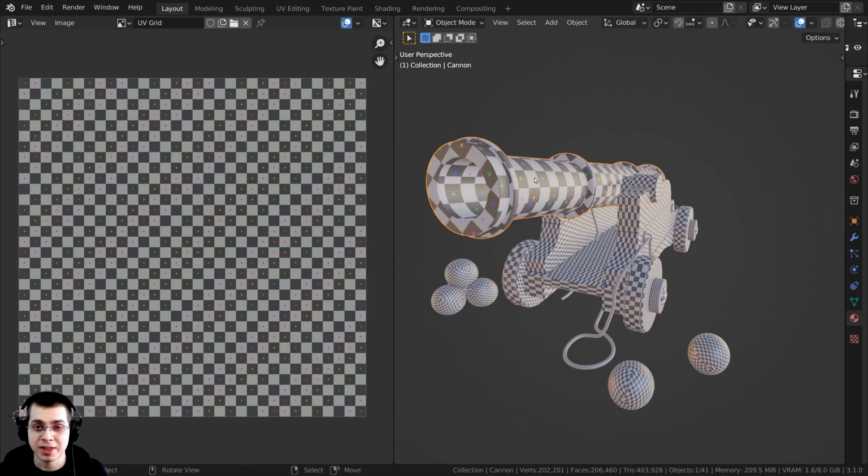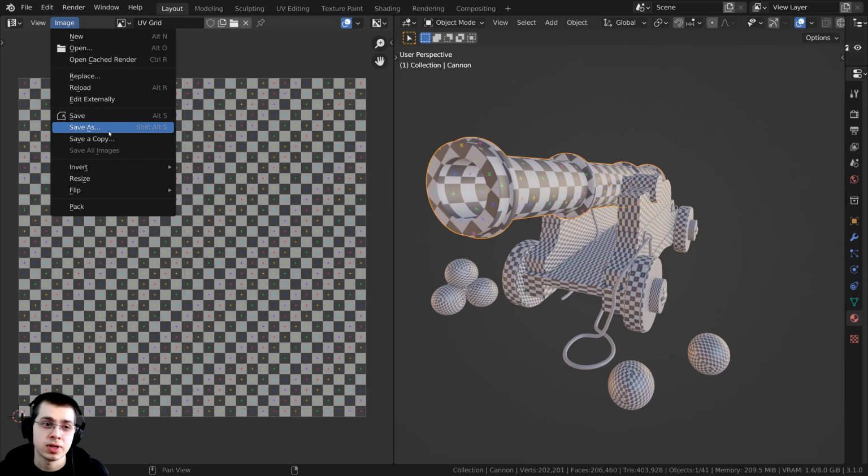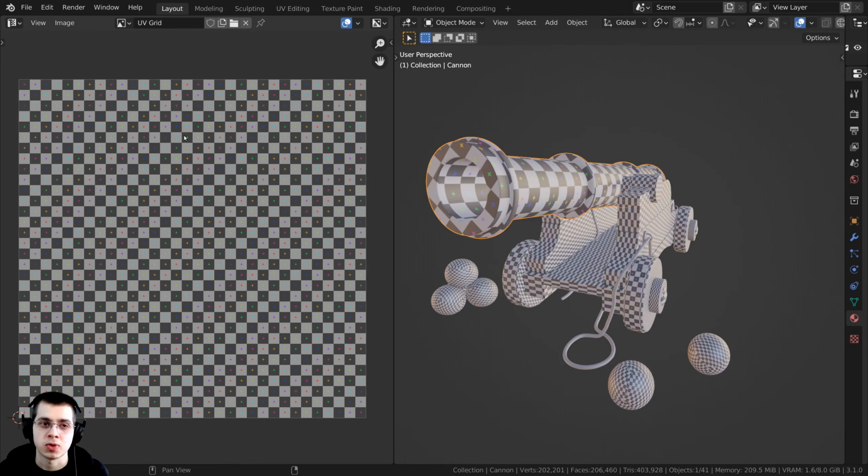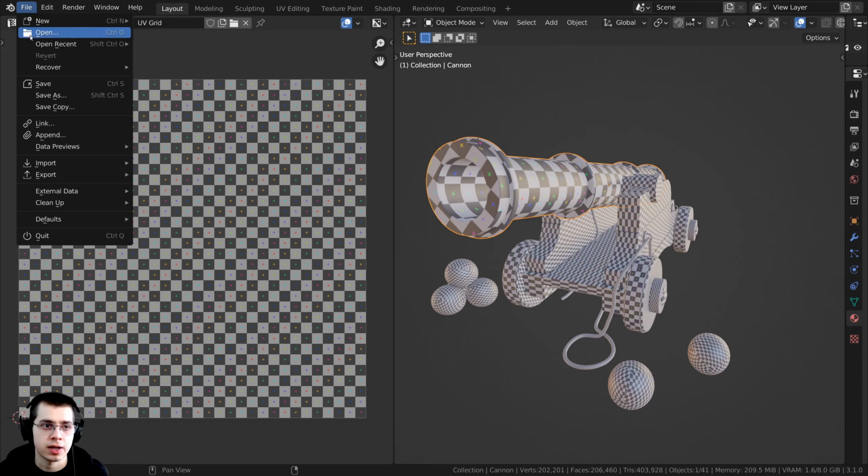What's really cool about these textures is you don't actually need to save them externally. Now you can if you want to by just clicking on image, and then clicking on save as, and you can save this as a texture, but I actually don't need to. So I'm just going to save this Blender file. I'll just go file and save this.